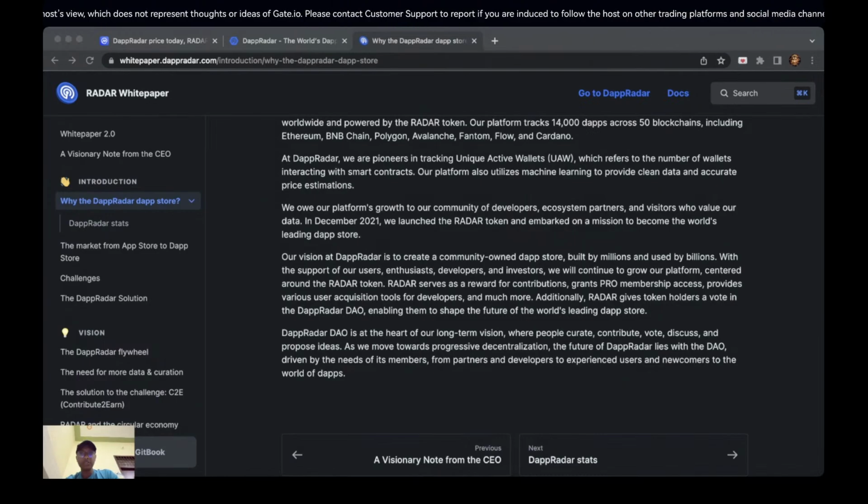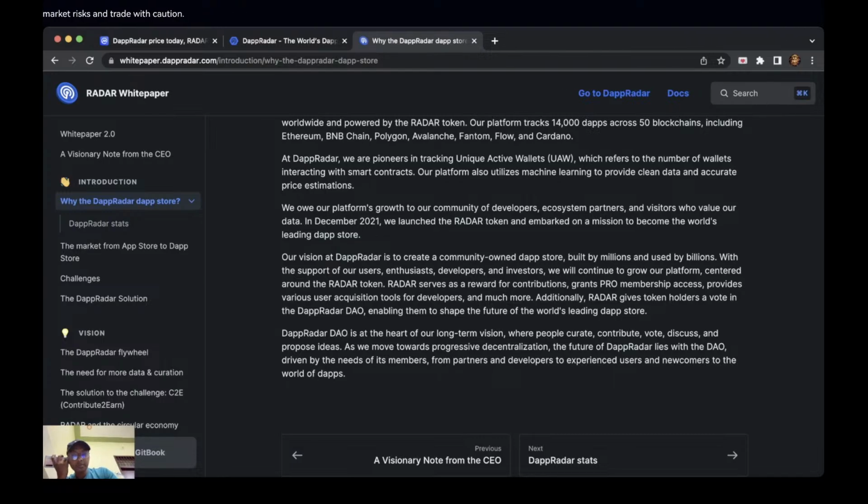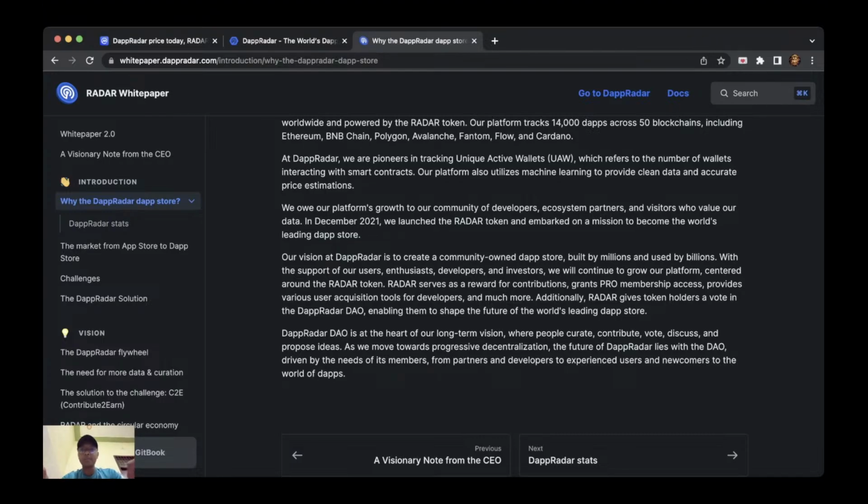This is the vision, where people curate, contribute, vote, discuss, and propose ideas. As we move towards progressive decentralization, the future of DappRadar lies with the DAO, driven by the needs of its members, from partners and developers to experienced users and newcomers to the world of dApps.